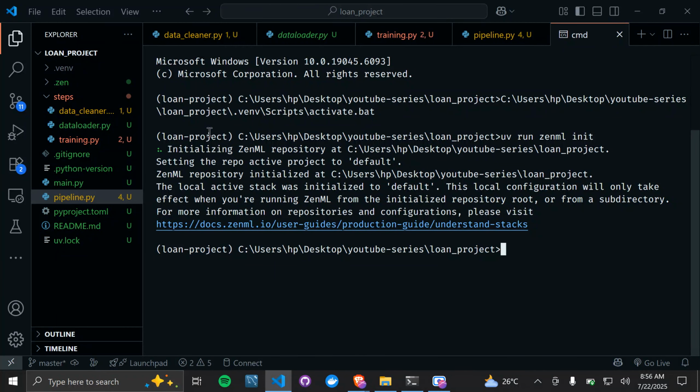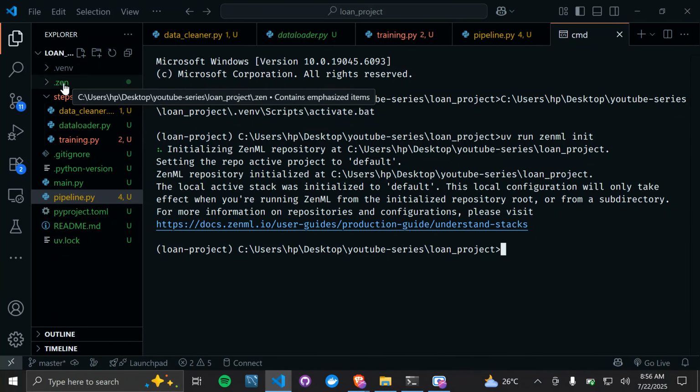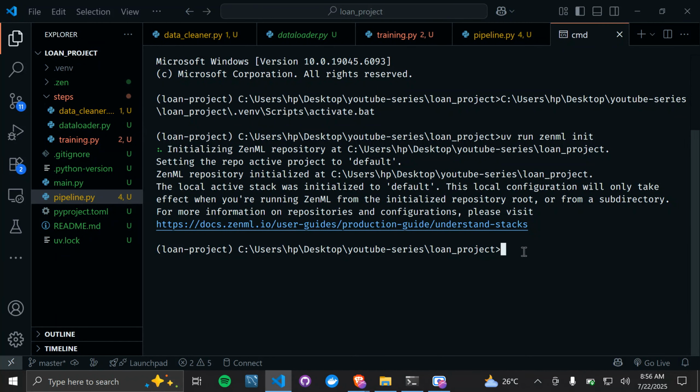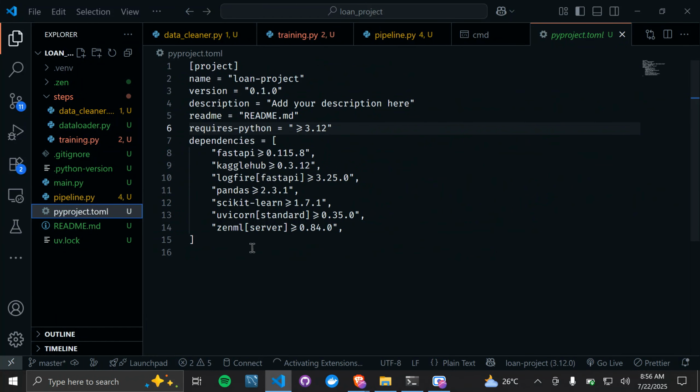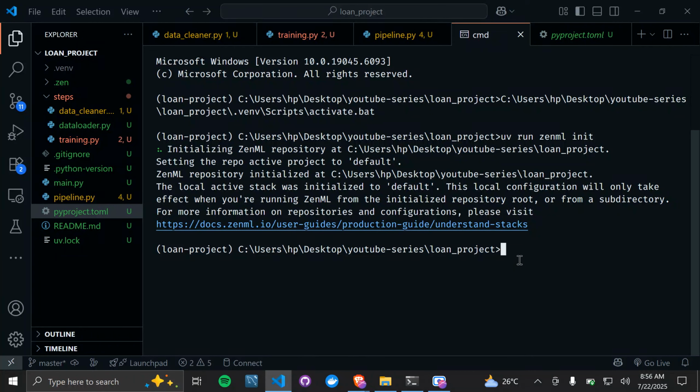We've initialized what we ran earlier, uv run zenml init. So we have initialized this and you're going to see that there is a new .zen folder here. The next thing we're going to do is check our pyproject.toml and see if we have zenml server. We do have zenml server. This is extremely important. If you don't have zenml server, you should come to your terminal and say something like this: uv add zenml server.